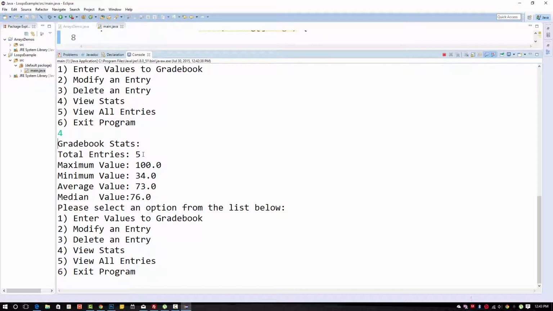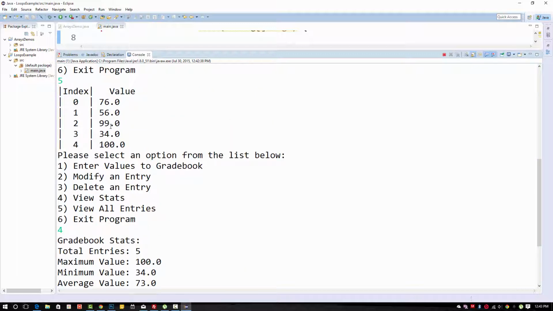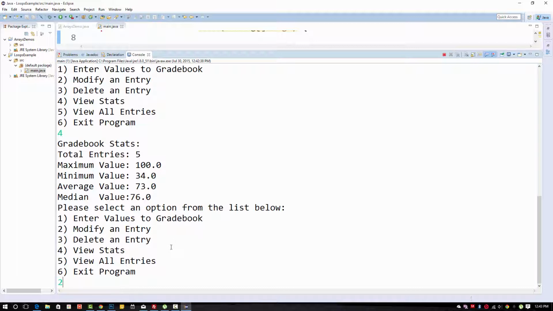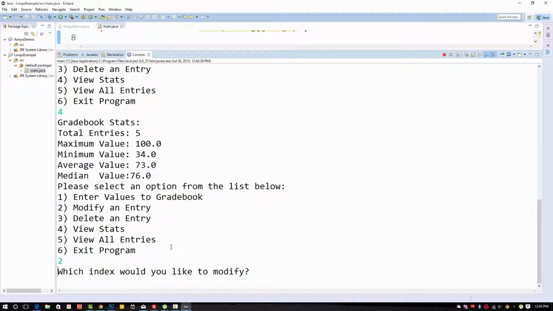It says there's 5 entries. The maximum value is 100, the minimum value is 4, the average value is 73, and the median is 76, which is correct looking at this. Modify an entry. So which index would you like to modify?